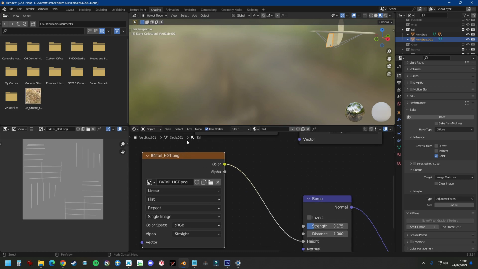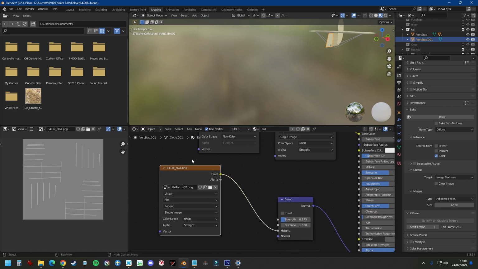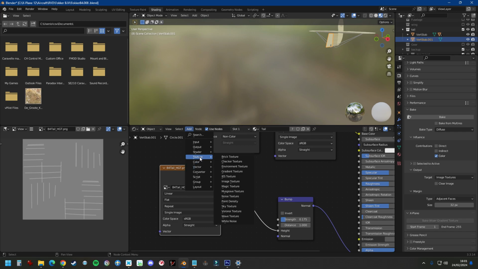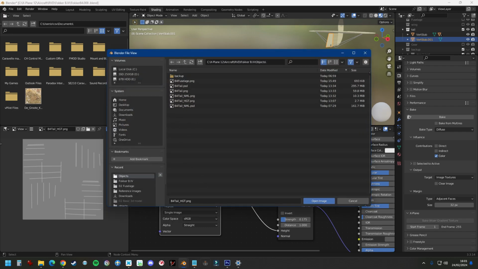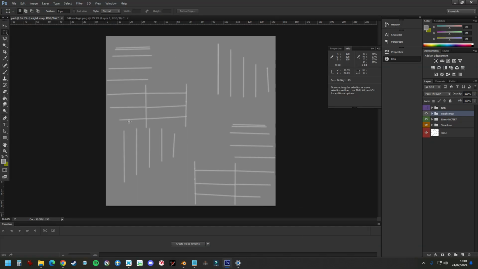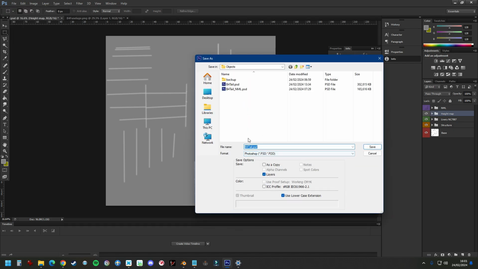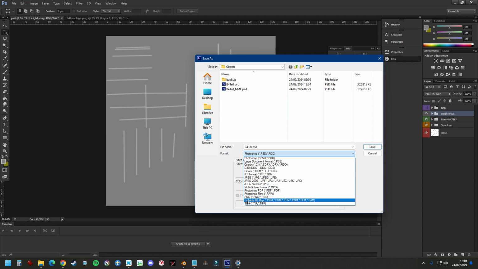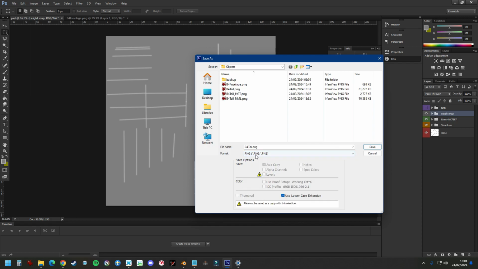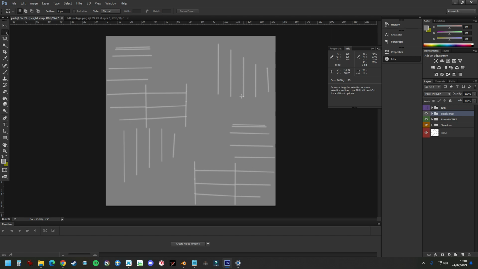and then here I made another texture. So I did add texture, add image texture, and then here opened the height map that we made here in Photoshop. So this one, file, save as, and now I'm not going to call it tail, but I'm just giving it another name, PNG, and I call this tail HGT for height. You can give it any name, but this is the name convention that I use.